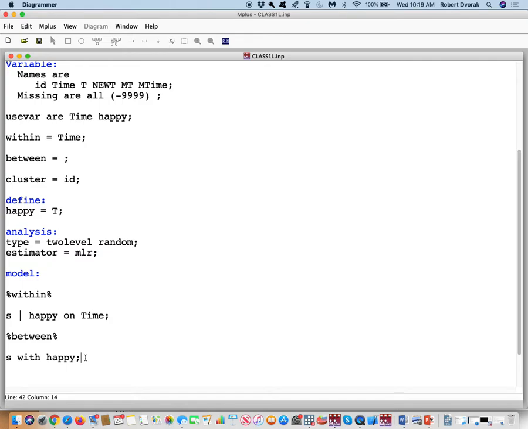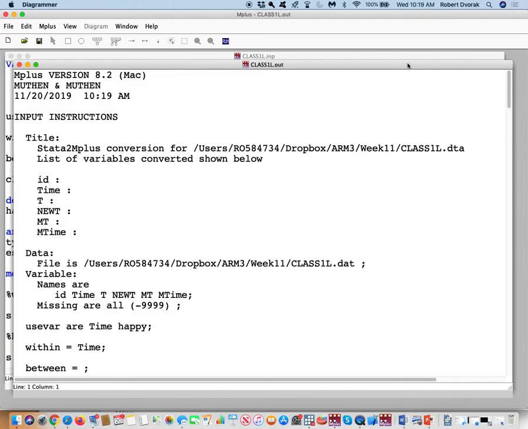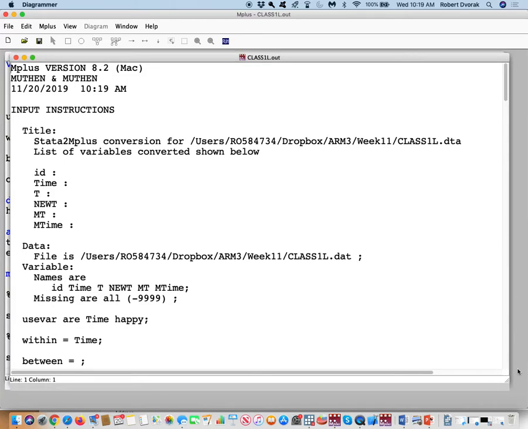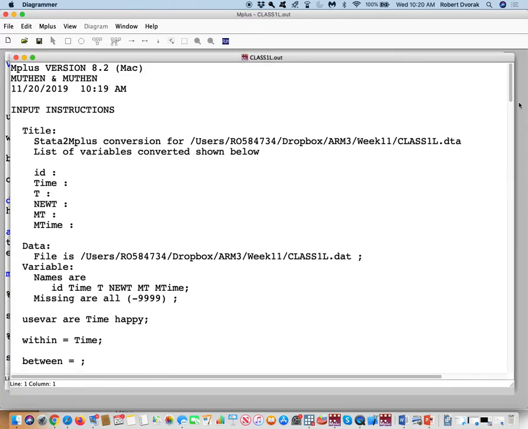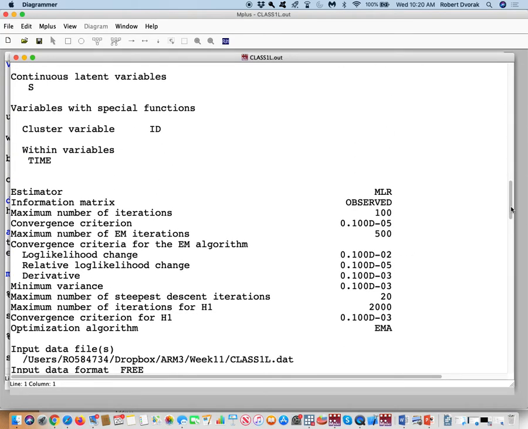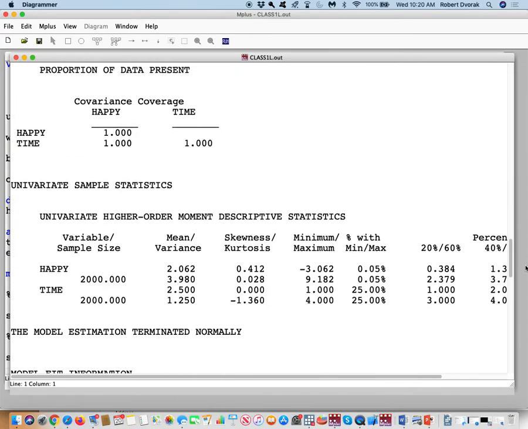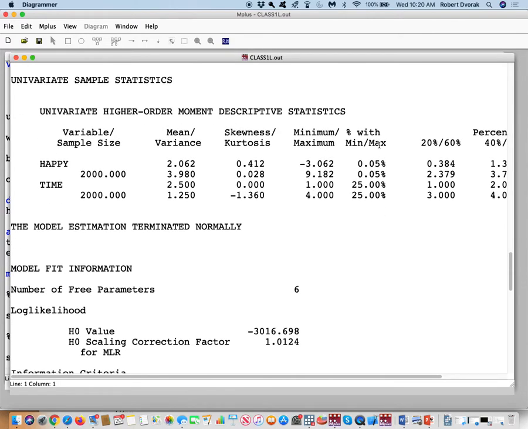Yeah, right. We have a covariance between these things, our residuals, right? And so S with happy is really just allowing that covariance at level 2. And so if we now hit save and run, it should have run. Now in M+, we have 2,000 observations. Our time goes from 1 to 4.